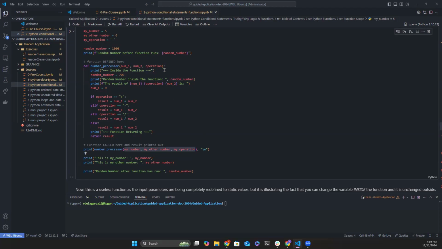And here within the function itself, we're running some print statements. We're printing out inside the function, and this is going to allow us to see when the function itself is running. So whenever we call the number processor, all this will be run. Notice that the random number is being assigned the integer of 700, where originally outside of this function within the global scope, it was 1,000. But in the function itself, I reassigned it a new integer.